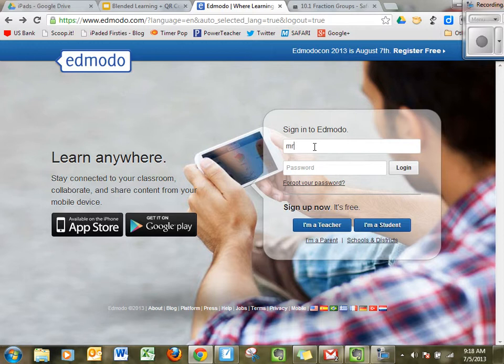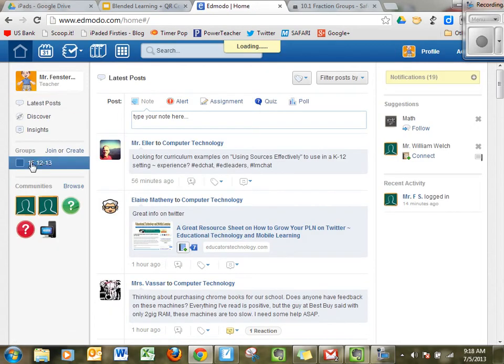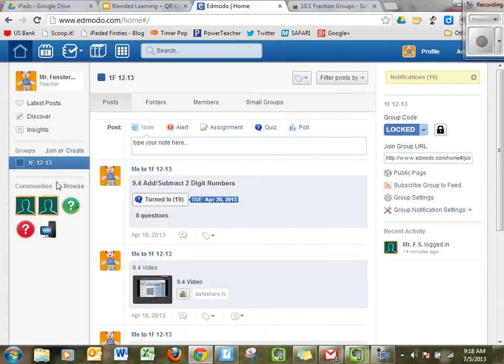So I'm going to sign into the teacher account that I have and show you a little bit about a process that I've used to kind of use it as blended learning. I've got a group created that I used for my first graders last year, so 1F, 12, and 13. Now the first thing that you would need to do, I guess, if you're going to create a quiz, so the way that I did it is I had students watch a video and then they'd take a quiz after it.